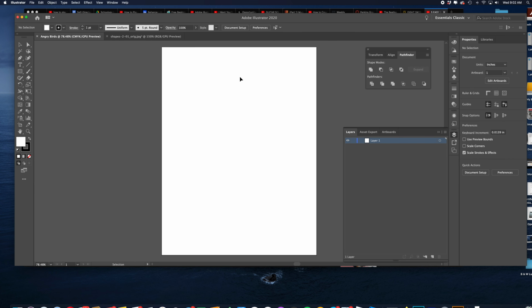Okay, so I'm going to start with two tools today. Of course, I'll be using my selection tool and my white arrow direct selection tool, but I'll also be using the pen tool and the rectangle tool. And I'm just going to start with the pen tool, and I'm going to show you a quick reference to how it works.